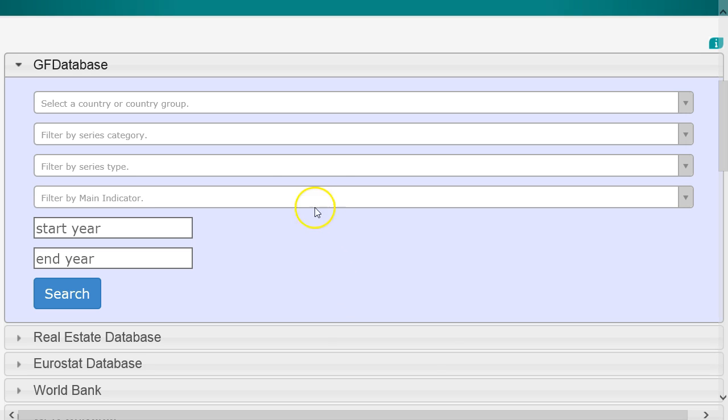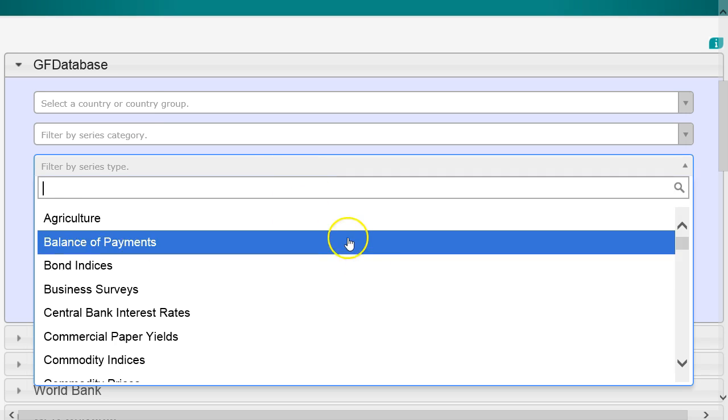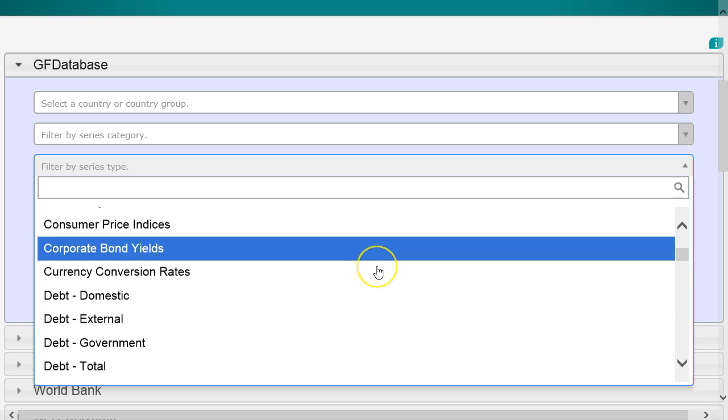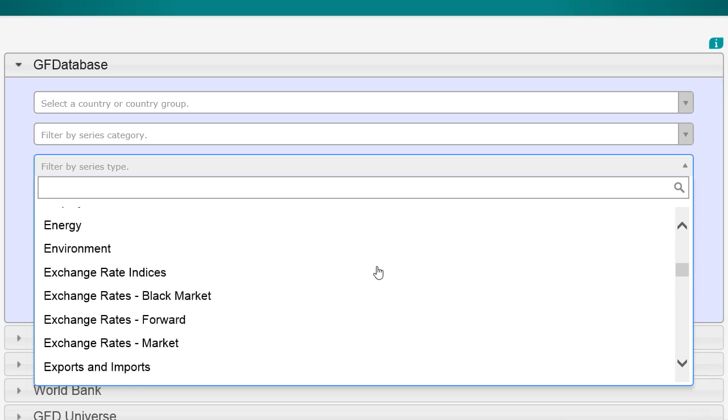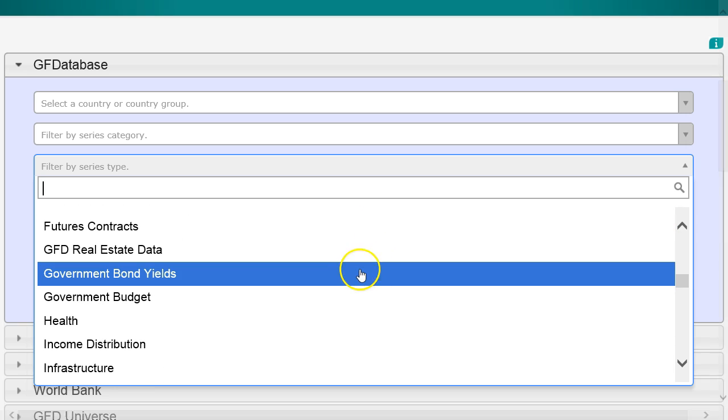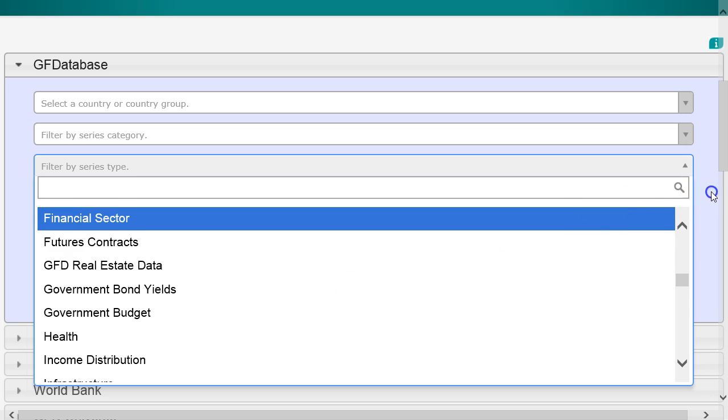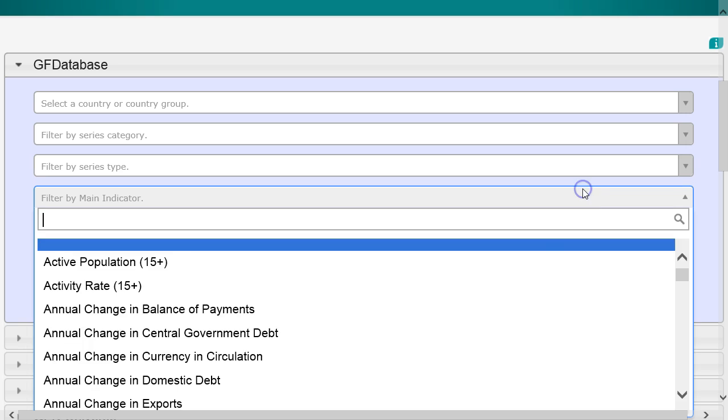You can refine your search further by choosing either series type or main indicators. The series type allows you to search a generic topic and allows a more general search than the main indicators. Series type will allow you to search all government bonds, but the main indicators will allow you to search specific government bond maturities, such as the 10-year bond or the 5-year note.